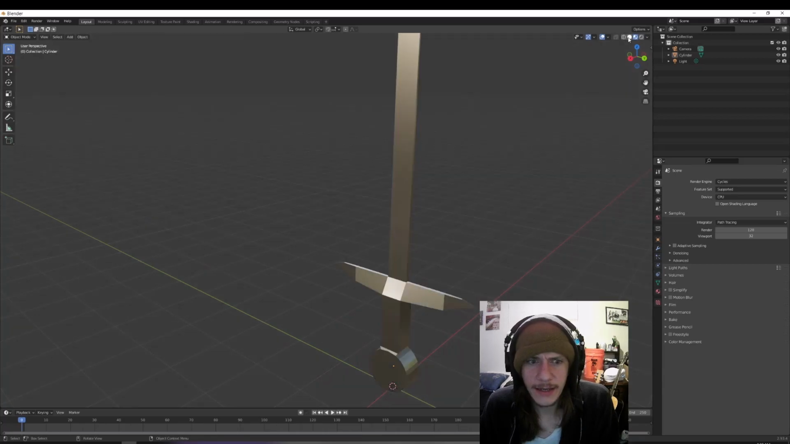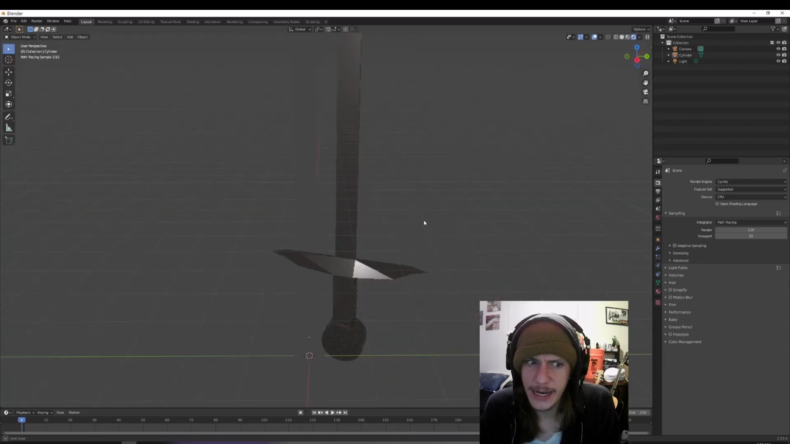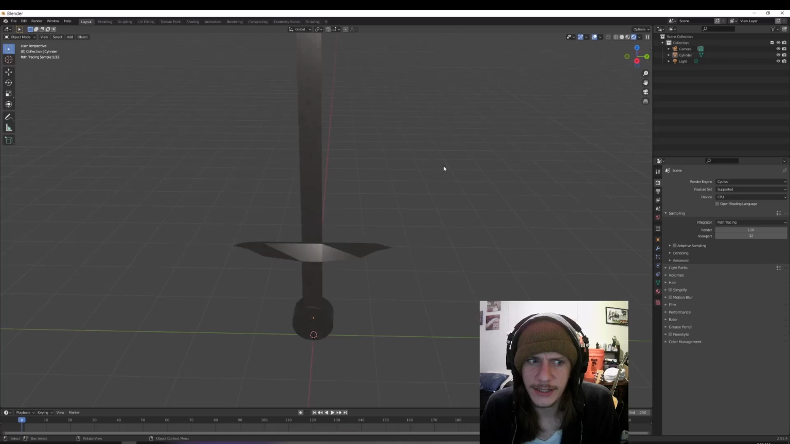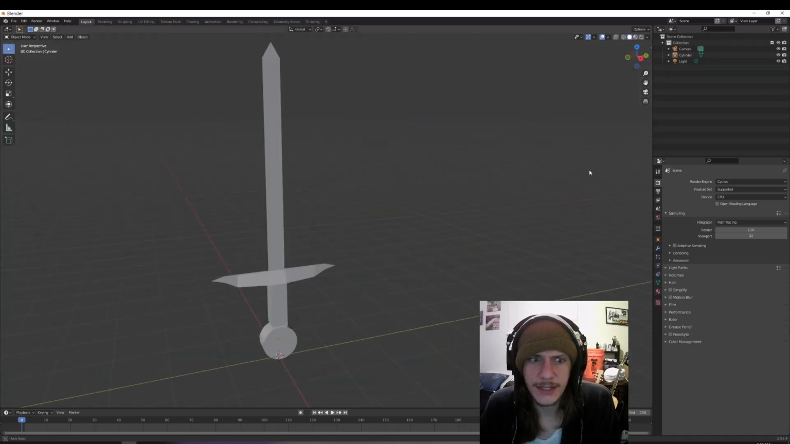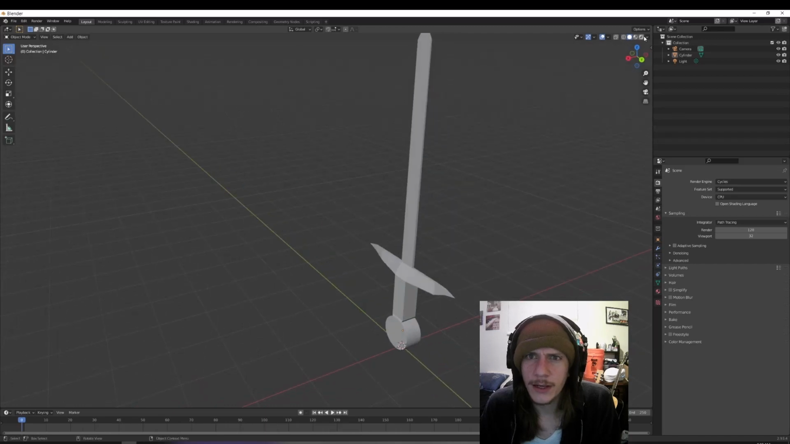Now, you might notice this is the real-time render preview mode that I entered in order to see what the material looks like. If you were to leave that, then it goes to this default viewport shading one.